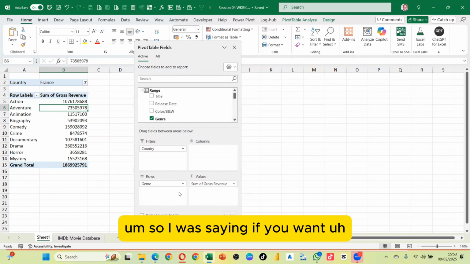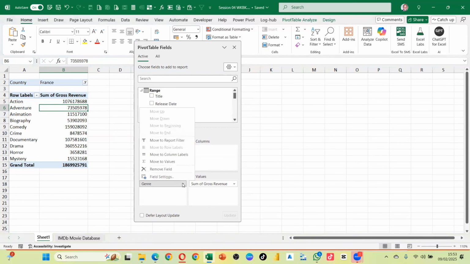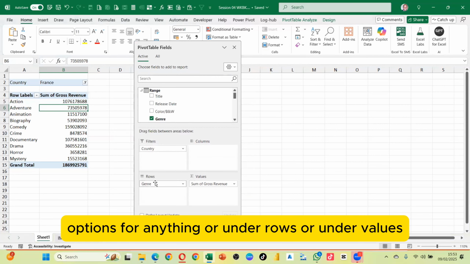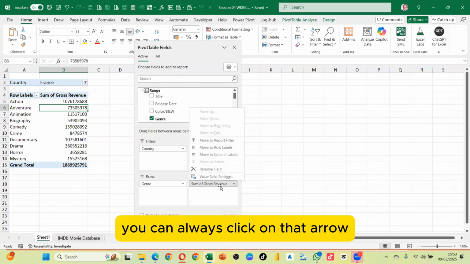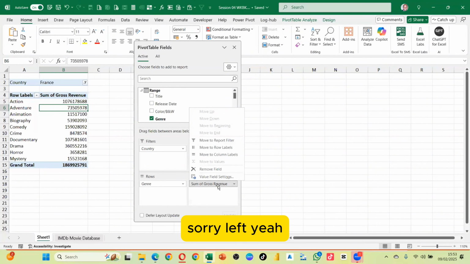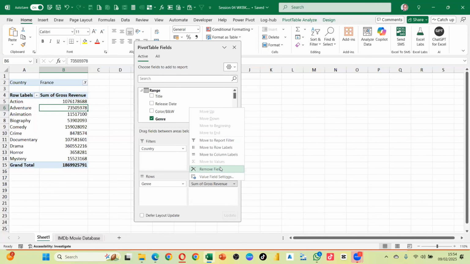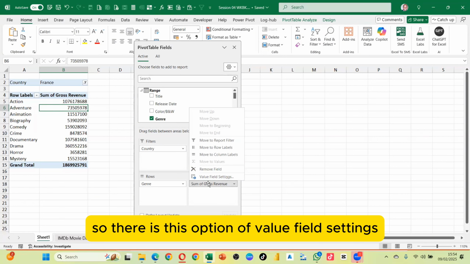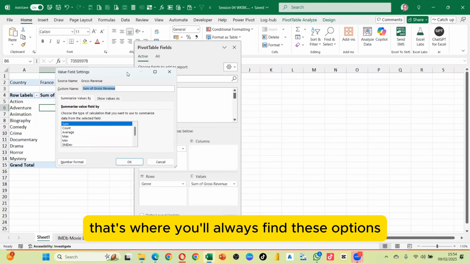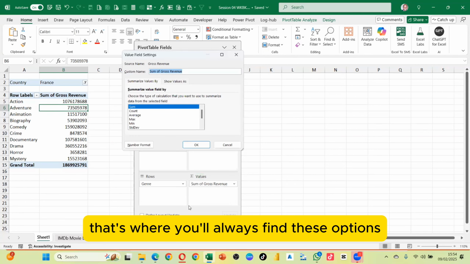So I was saying, if you want options for anything under rows or under values, you can always click on that arrow, or you can always right click. Sorry, left click. Left click is the normal click on our cursors, maybe if you're left-handed. So there is this option of Value Field Settings. That's where you'll always find these options.